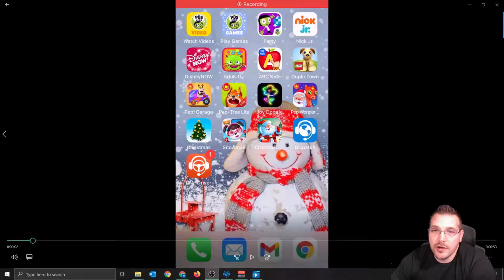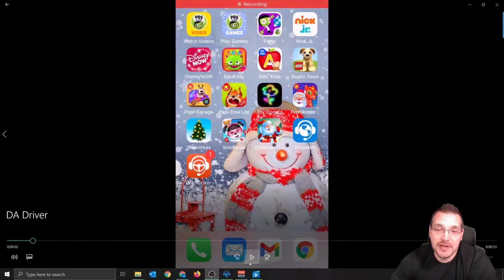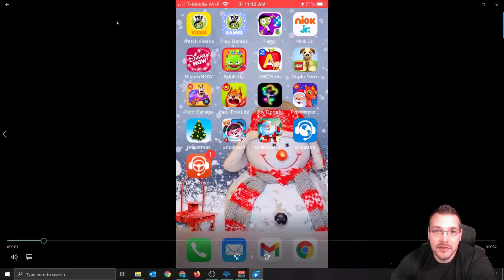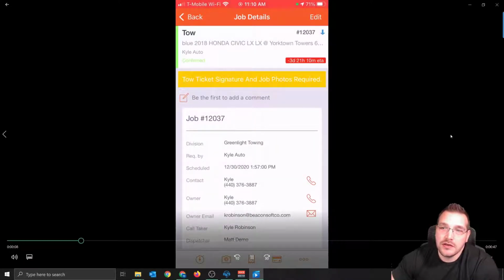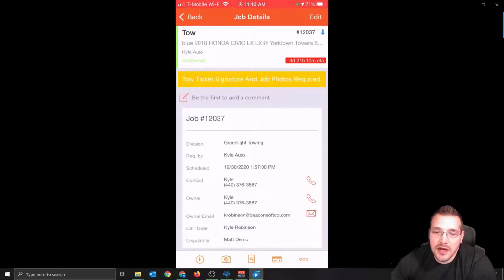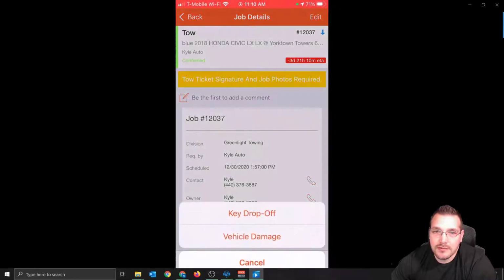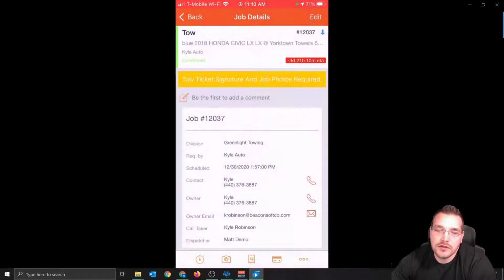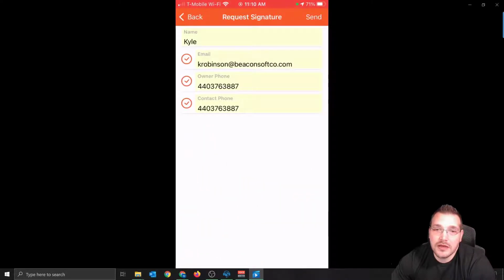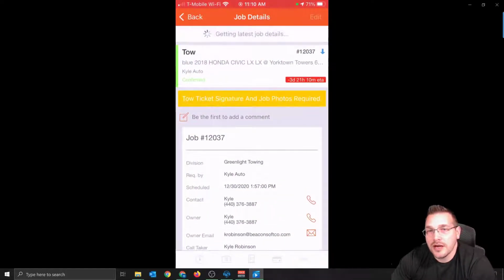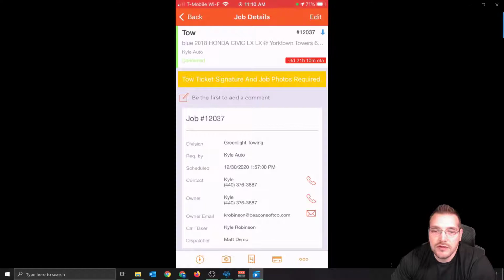Okay, so for the first video, we're going to do the DA driver app. I'm using my wife's phone for the example today, so let's go ahead and hit the play button here. All right, so we bring up the new job here, and at the bottom, the 3 dots, we're going to go ahead and click on that, and that's going to bring up the key drop-off. So when we select that, we get an option to either capture it on the device, or we can send a signature request. Then I can either choose the email, owner, or contact number. All right, so that's the first new feature.